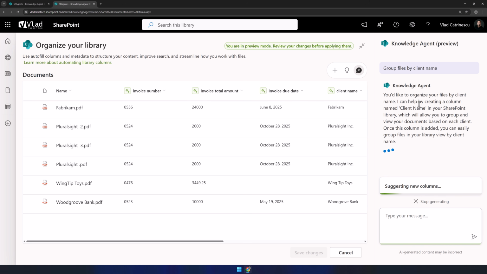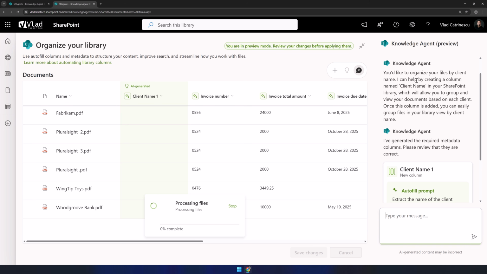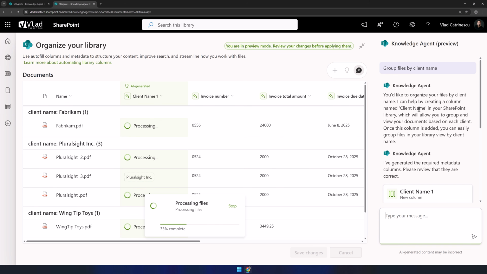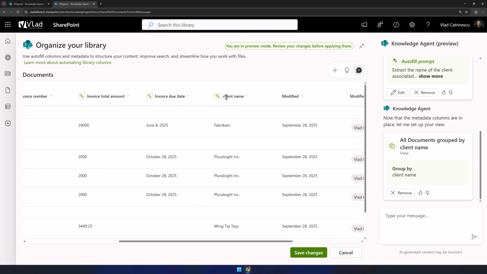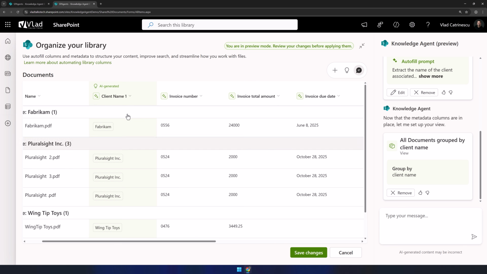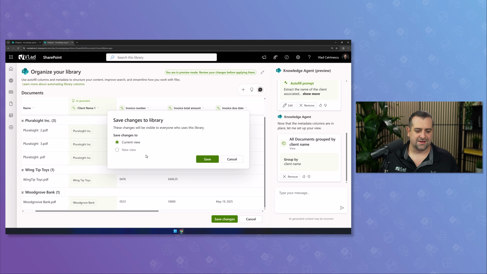I love that it adds that description in there. You'd like to organize your files by client name. I can help you by creating a column, a client name, which I already had. I didn't need that new column, so I do wish that it didn't need to do that for me. I did wish that it recognized my client name column that I had, but it created a new one and it created the view, so that worked.